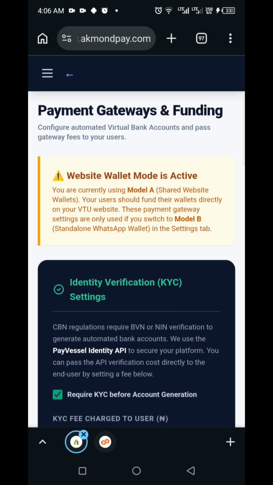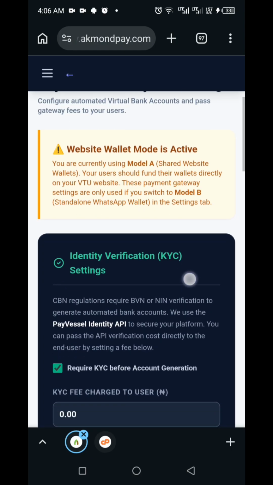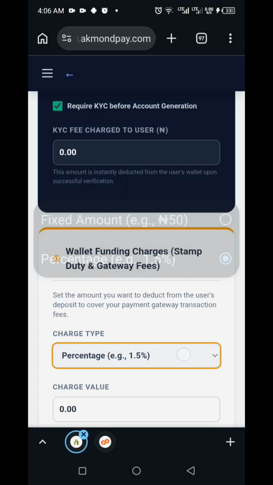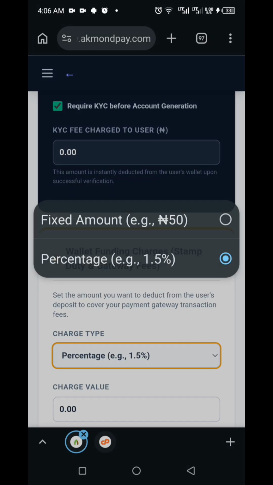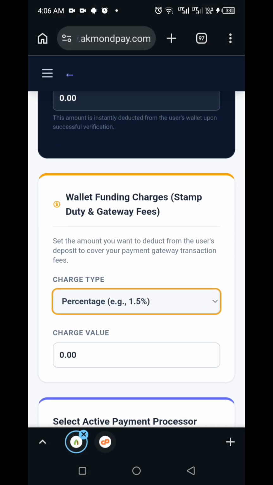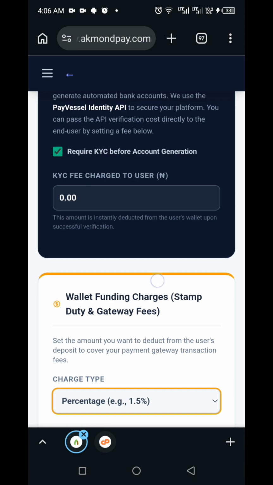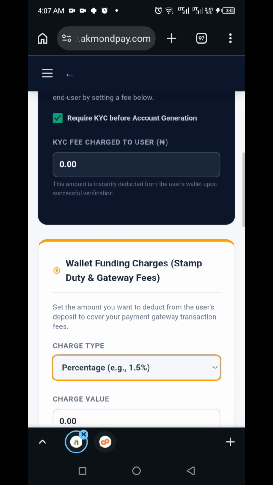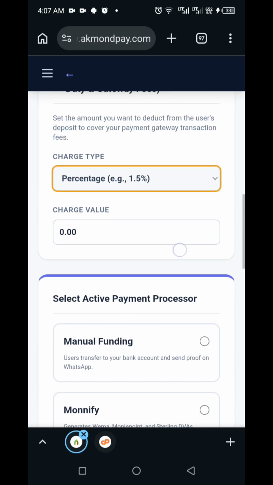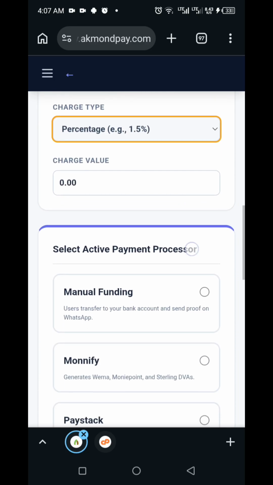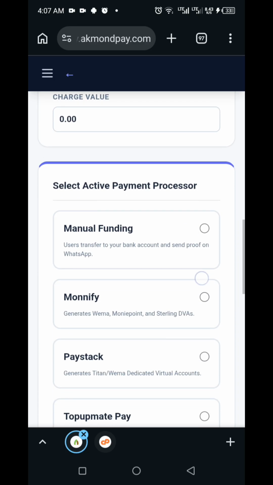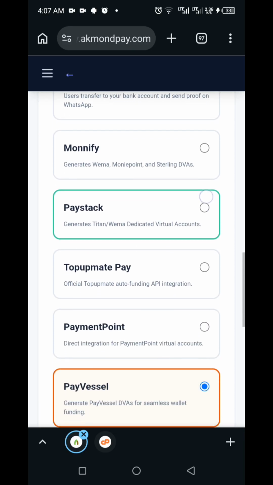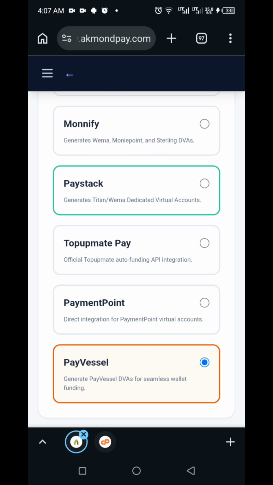But for people doing standalone, who are not connecting it, they can set a percentage for charges, or they can decide they are not collecting charges for the payment gateway. Also, they can decide to charge for KYC, or decide not to. We also have different methods: manual funding, Monnify, Paystack, top up meet, payment point, and PayVersal. These are the payment gateways we've integrated for now.